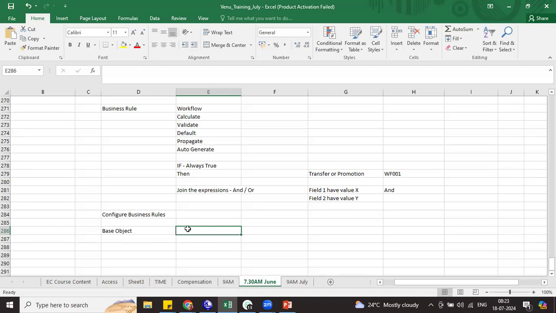Now business rules can be configured for any module. It can be for employee central, it can be for recruiting, it can be for compensation. So first you need to select which module you want to write the business rule for. And again, each module has certain categories. Like you want to have business rules for HRIS elements. You want a rule for hiring the employee. You want a rule for terminating the employee. You want to validate the data. So you have all of these options.